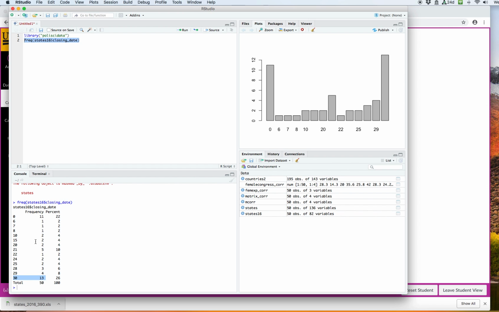Okay, so you can do all of the usual R commands now using this data set, which again I have named states16. You can name it whatever you want to when you import it. All right, I'm going to just say best of luck, and let me know if something doesn't go according to plan when you work through this yourself.